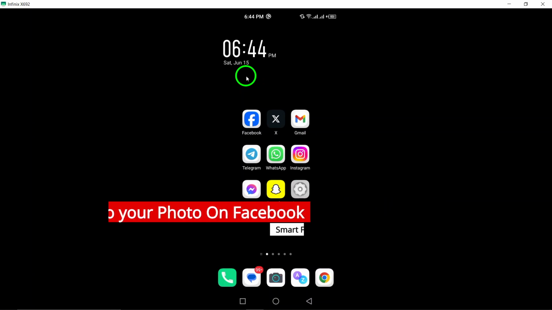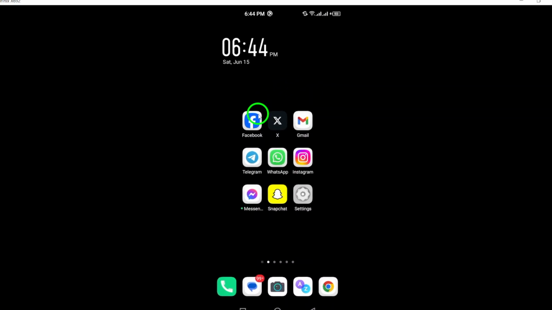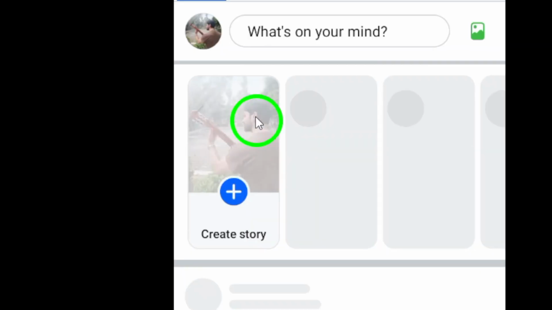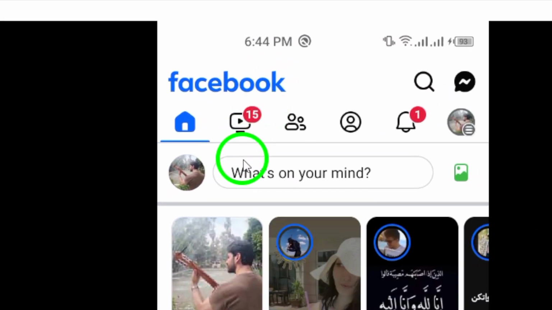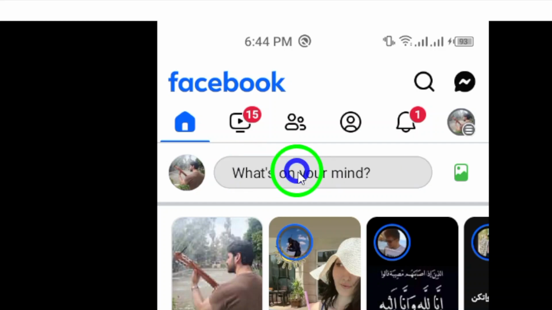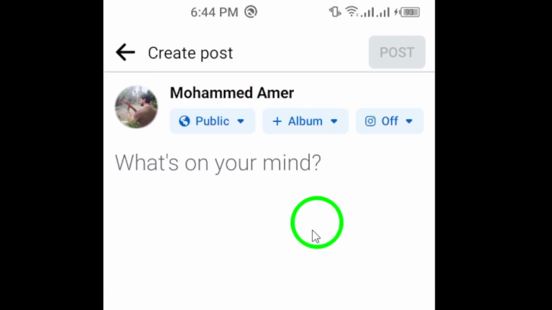To begin, open the Facebook app on your Android device. Tap on the What's on Your Mind section located at the top of your newsfeed. This is where you can create a new post or story.